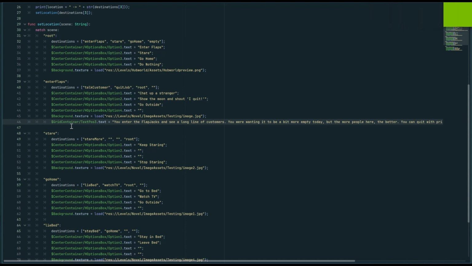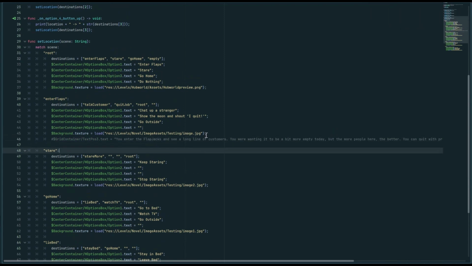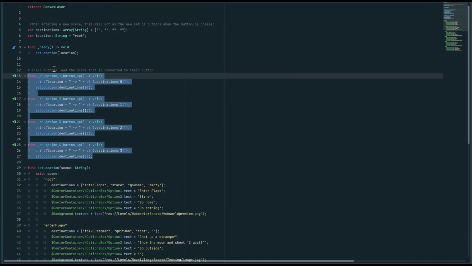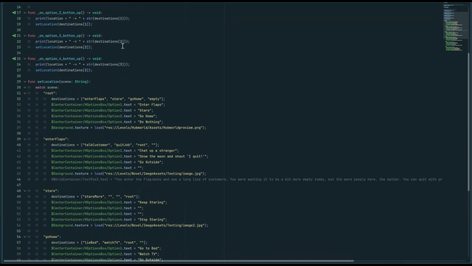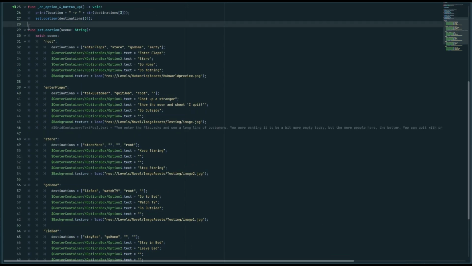So yeah, that's the basics of making a point and click. Connect each button, destination, location, and then set the location.